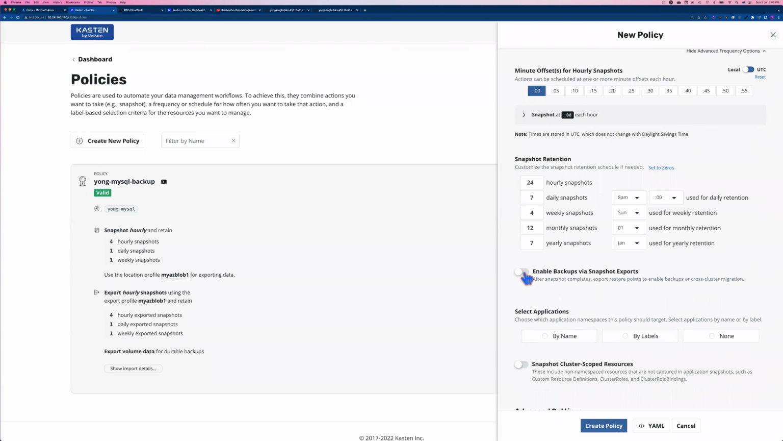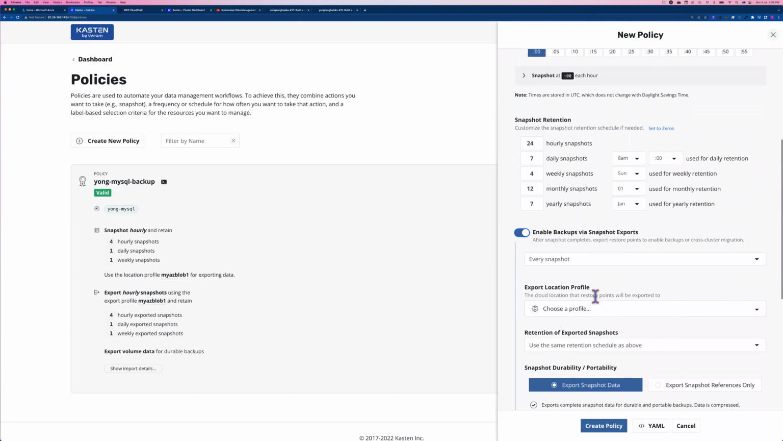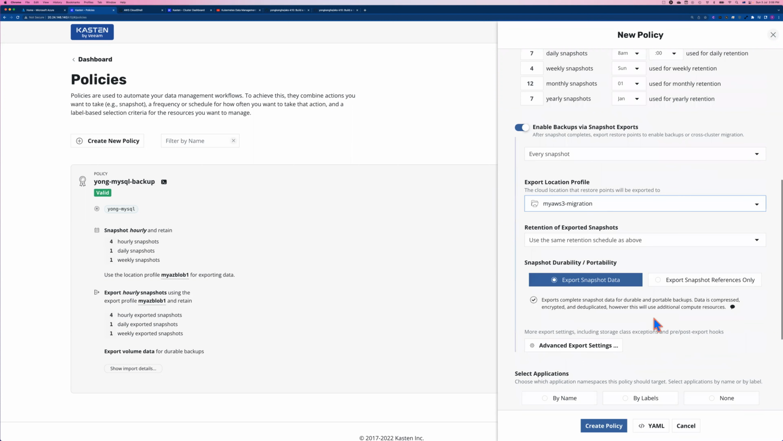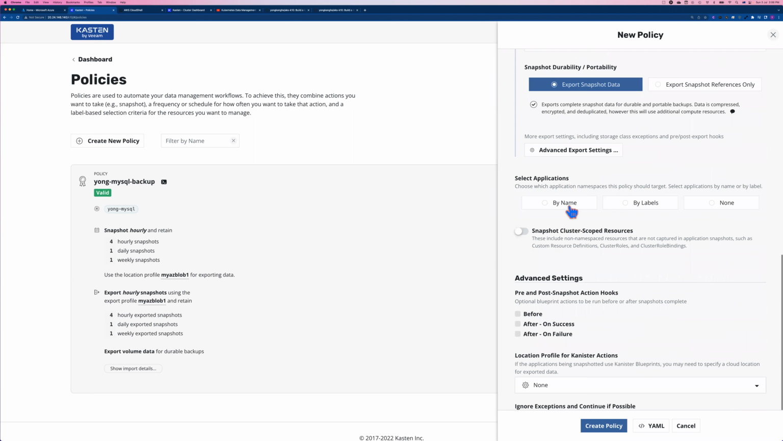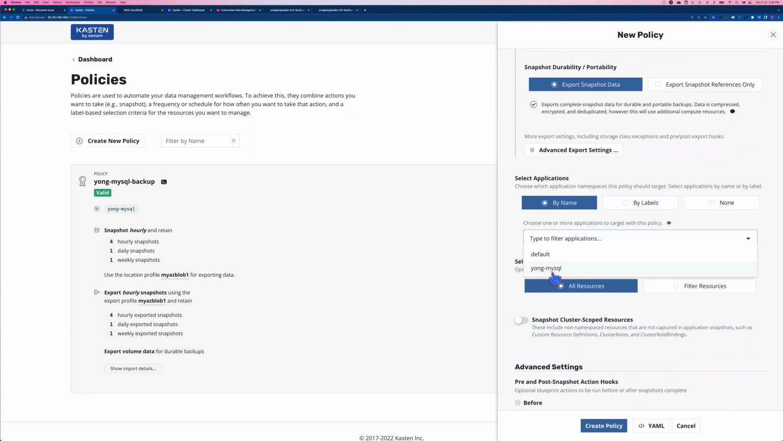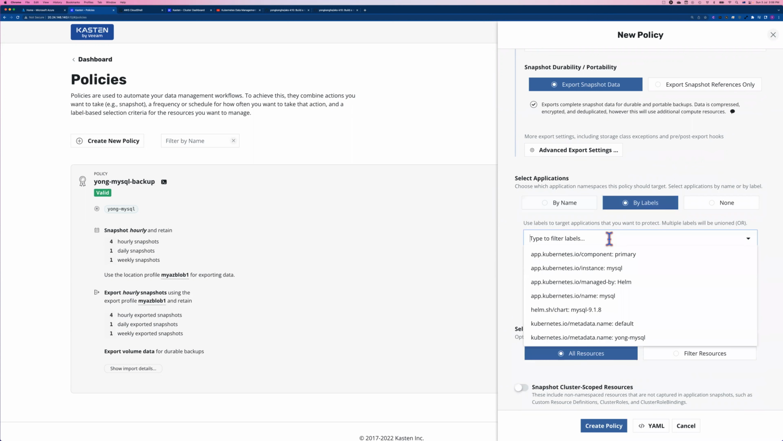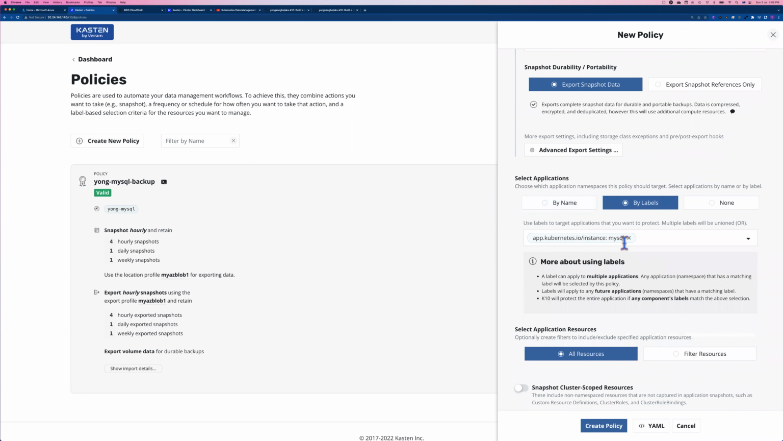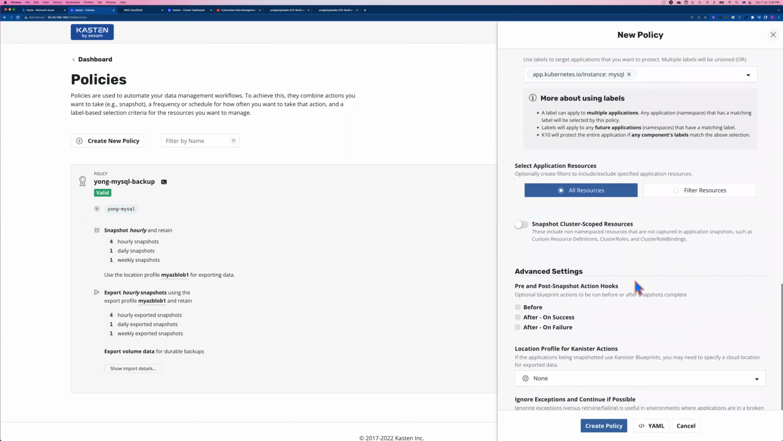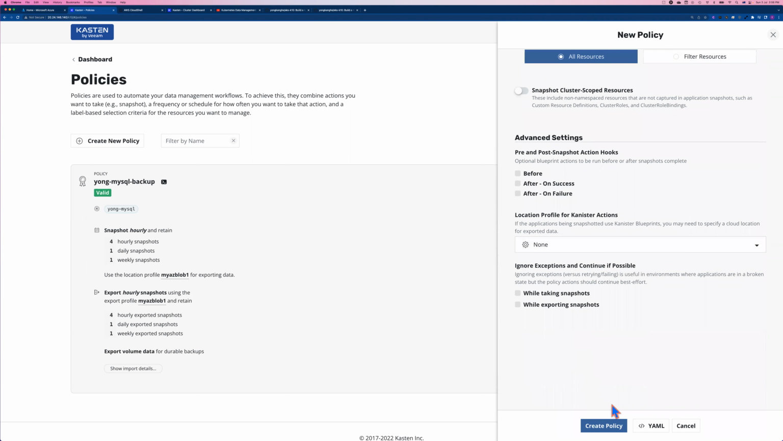We always recommend enabling backup via snapshot export. This is where you can choose your object store location profile. In this case, I want to migrate to AWS, so I will choose the S3 migration storage bucket. Once you've done all of these settings, you might notice how to select your application. You can select by the namespace, in this case, Yongkang-MySQL, or you can do label-based selection, say the instance matches the label MySQL. Once you've done all of these settings, you just click create policy.